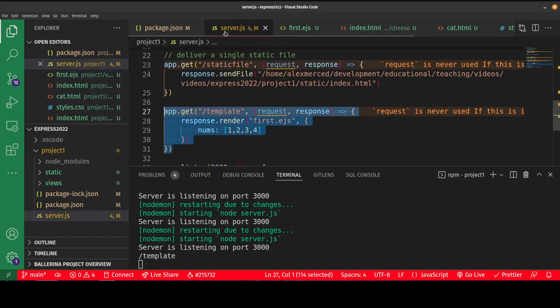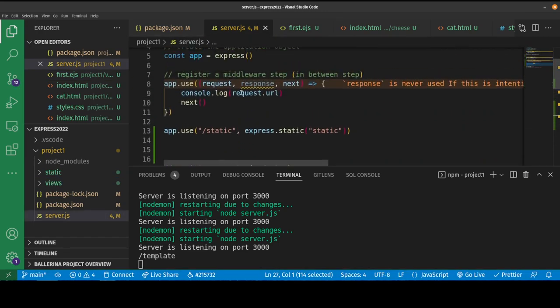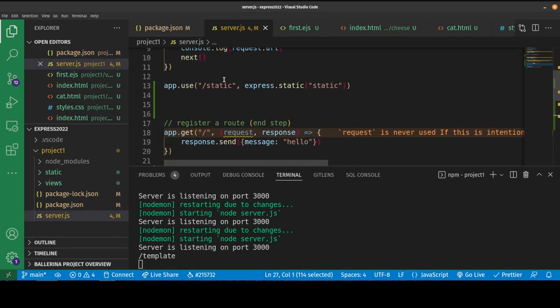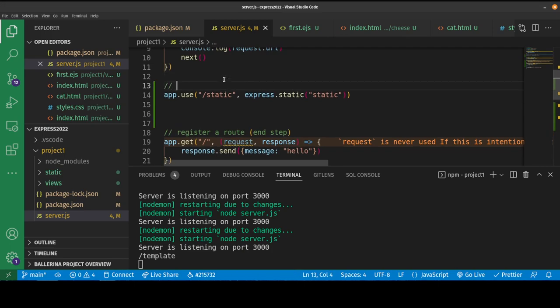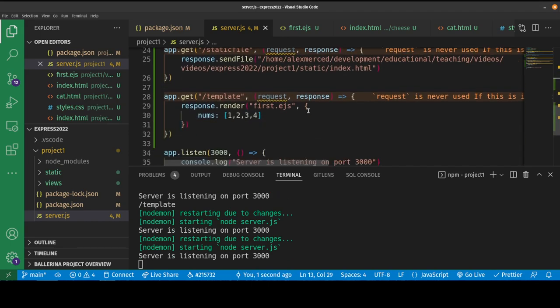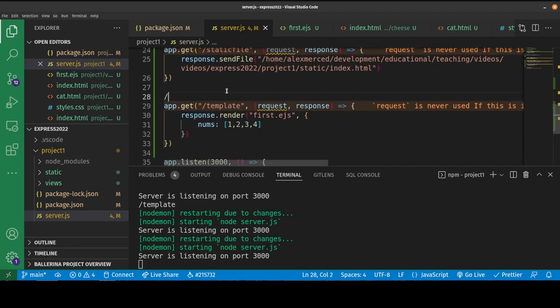So again, there's a lot of things you can do within your server file to express what you want to happen. Let me just label this. Set up static file serving. That's what that line does. Here what we're doing is rendering an EJS template. And that's kind of where we are so far.